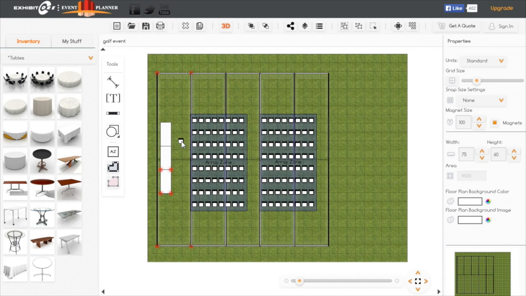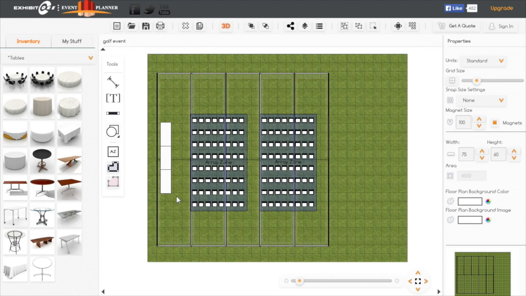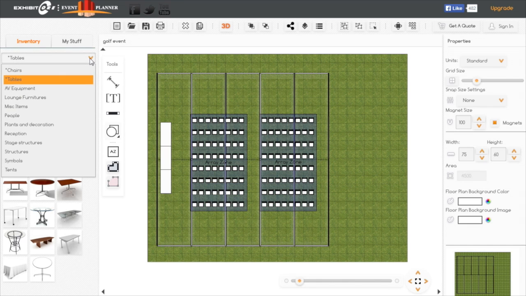I can remove this chair right now. I'm going to click on it. That's the one I use to create my room arrangement. And I'm just going to come up and hit delete. And that's gone. So now, let's bring a stage in.